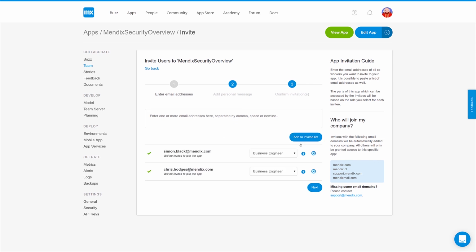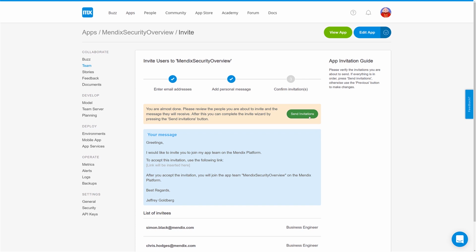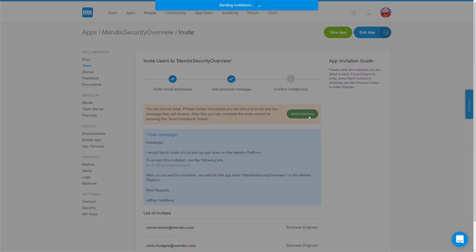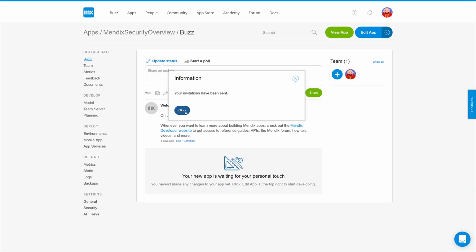In adding Simon and Chris, I'm prompted to give them a role in the project. Each Mendix app comes with 6 default roles to choose from, but you can create more to fit your agile team. More on that in a minute. I can personalize a message, confirm, and I'm good. Simon and Chris are added to the app. They'll receive an email with a clickable link that will bring them to the Mendix portal, or the next time they go into the portal, a notification will appear prompting them to accept the invitation.